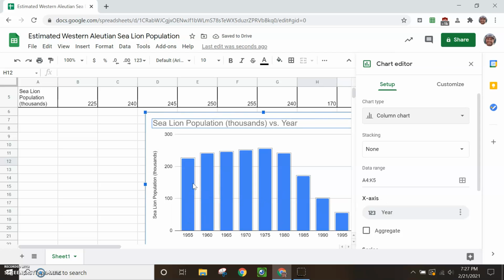A bar graph or a column chart might work pretty well for this data. It kind of can show us how the population is in each of these years. Because this is time and we're looking for how the population changes over time, I'm going to suggest a line graph, but this bar graph's not bad.